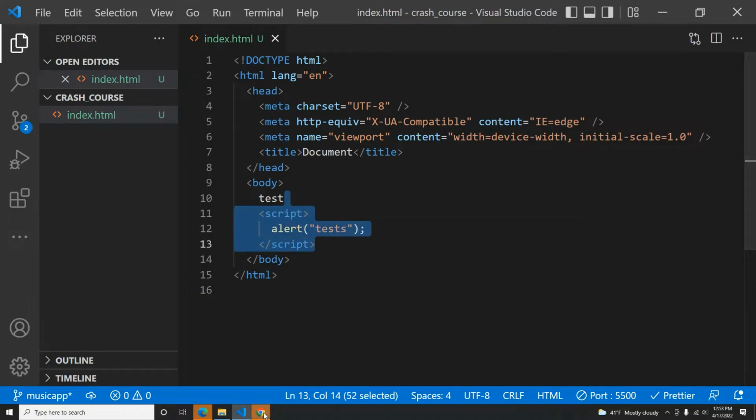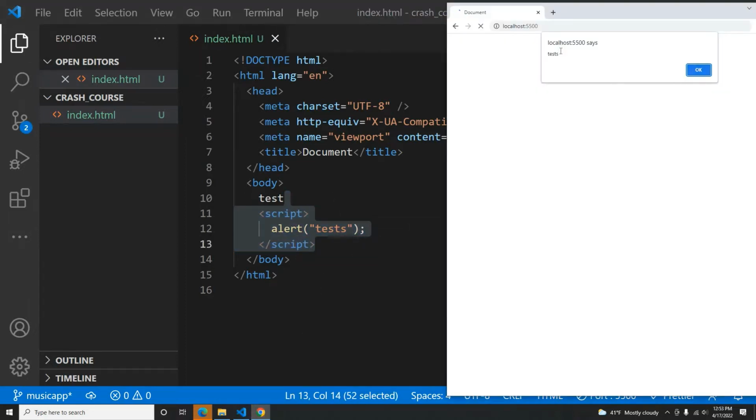Once I save it, it will reload automatically, so it will give me a test. We don't have to reload this page again and again. That's why we are using a live server.